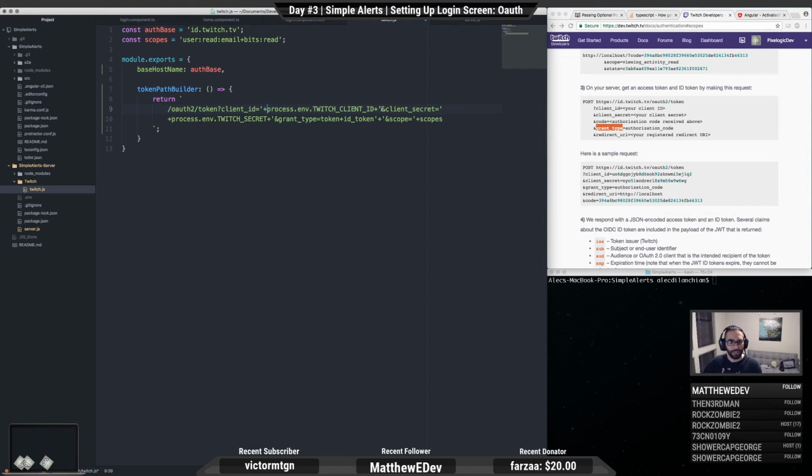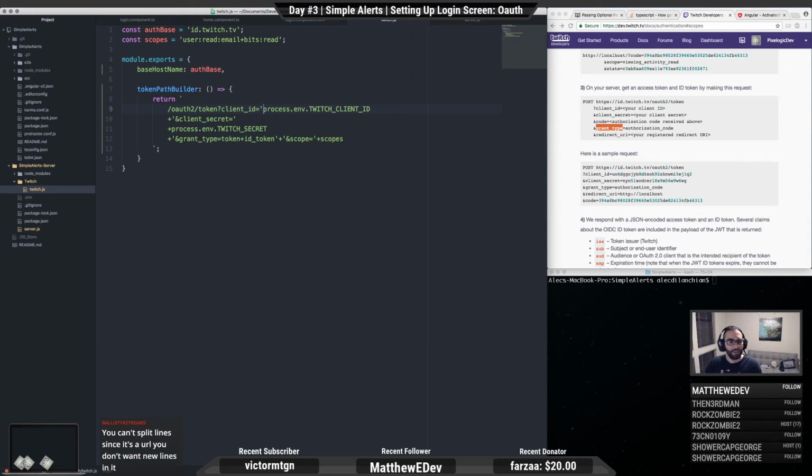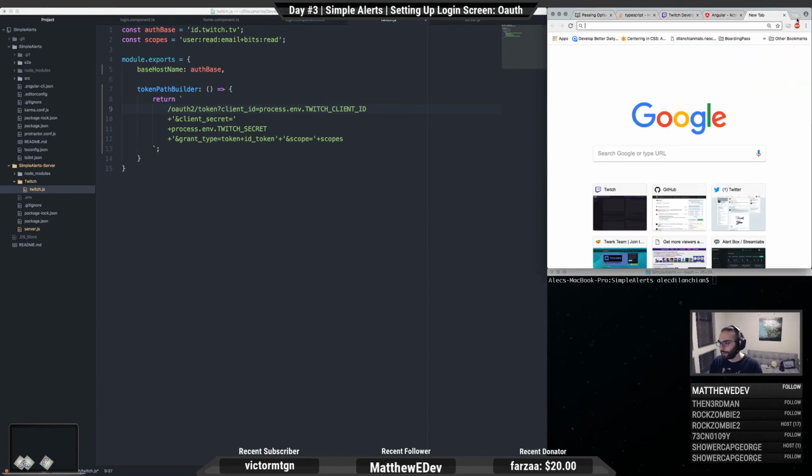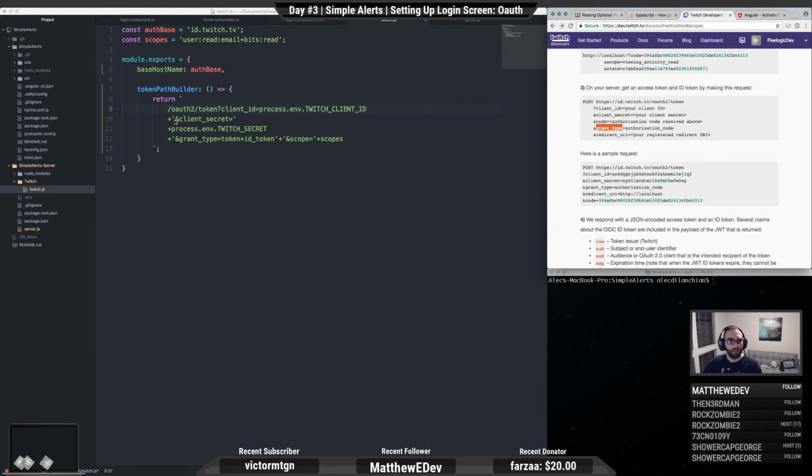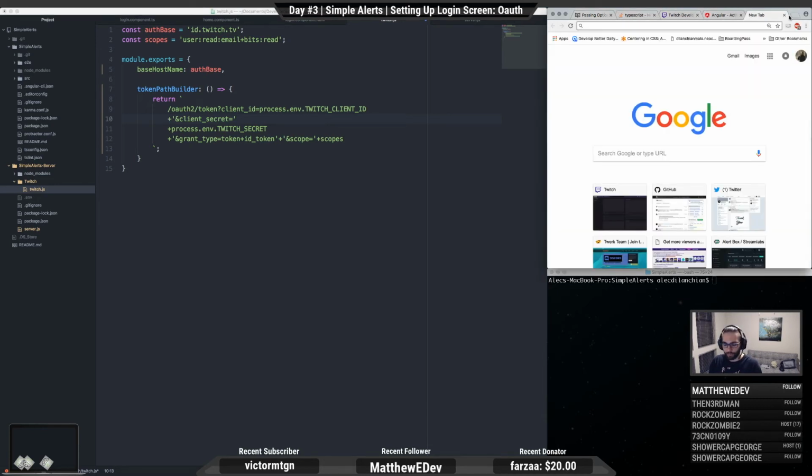So let me do this real quick. Let's separate this stuff out. Discord Slack, got it. Okay, so token, client ID, process here. But how do I get the property in there with the backtick? I haven't used backticks. You can split the lines since it's a URL. You don't want new lines in it. Hold up. I haven't used these backticks before.